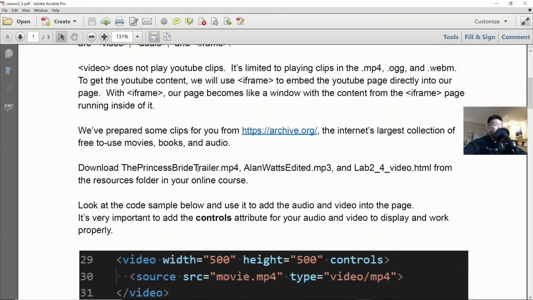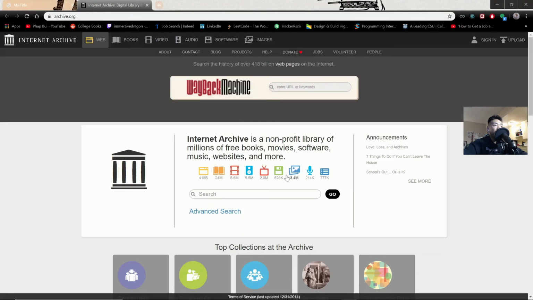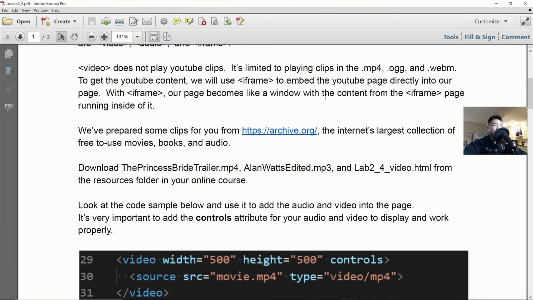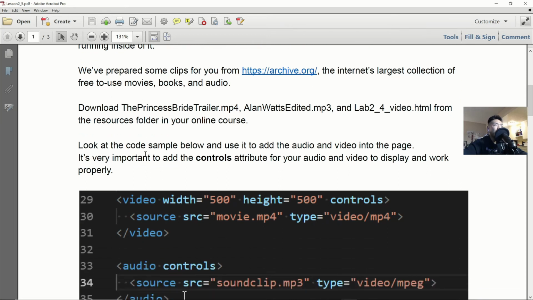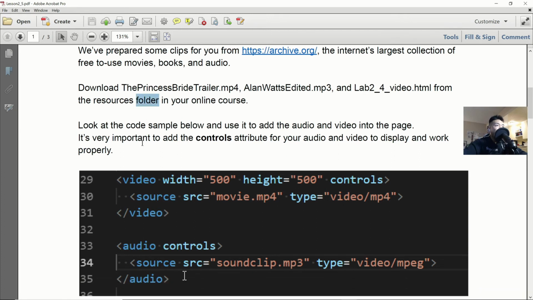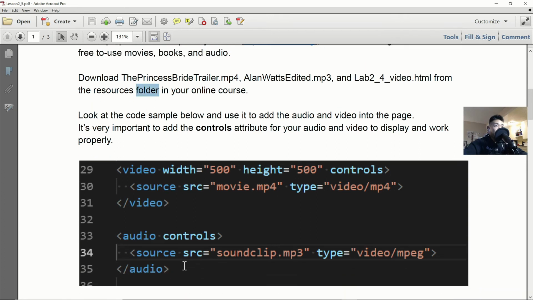We're prepared to use some clips from here. You can go onto this website and pull some audio and videos if you want. It has the largest collections of free-to-use movies, books, and audio. Go ahead and download the Princess Bride trailer and Alan Watts. This should be in your Canvas, under the Lab 2.4 video in the resource folder in your online course. All right, look at the code sample below, and use it to add audio and video to your page.